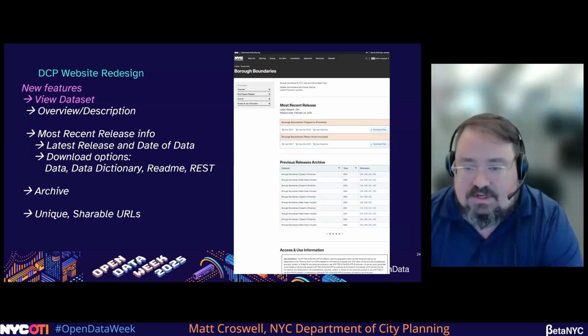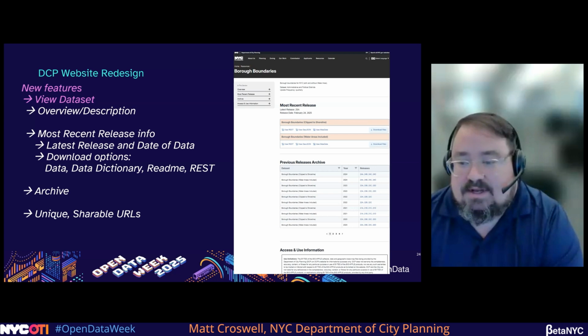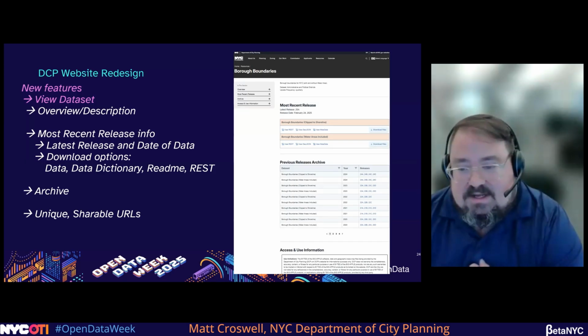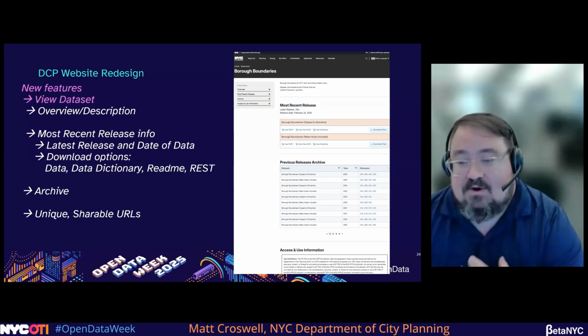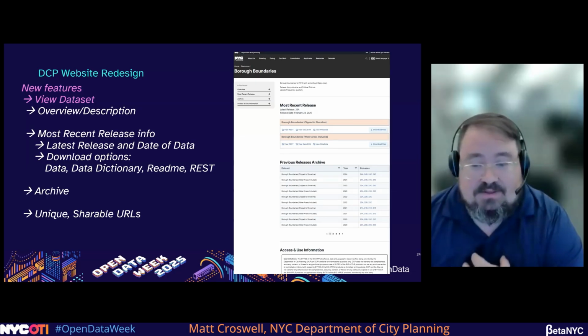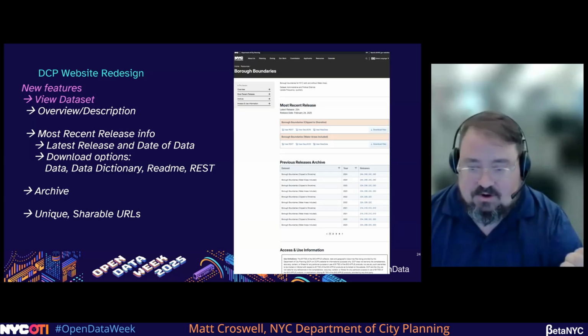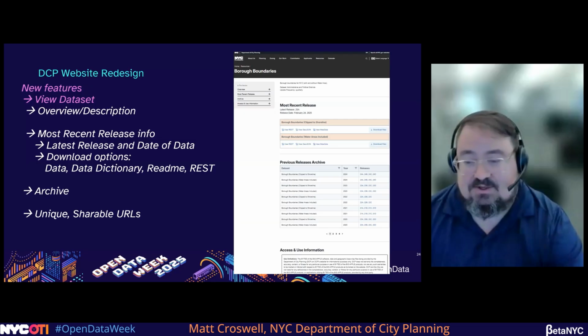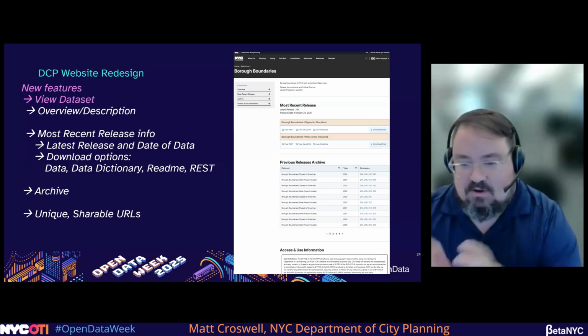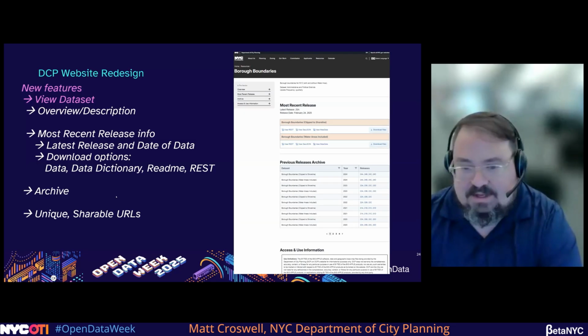So it starts with an overview section, with a description, the most recent release section with the release info and the options to download, including data dictionary, README, and REST services. And when clicking on these links, the functionality will be consistent. One of the biggest improvements that I think we made is that the archive versions of all the datasets are now available in the archive section right on the data page. Formerly, you'd have to go to the archive section and then search for that data set over again. Now they're all here together, nested together in one page.